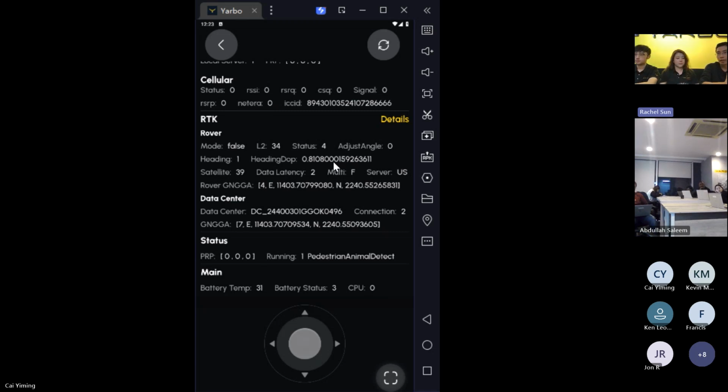This indicates whether we rely on RTK more or rely on other sensors more. But anyway, we fuse all the data in one algorithm, so it depends on this one. I think nearby the house, nearby the garage, it doesn't matter.